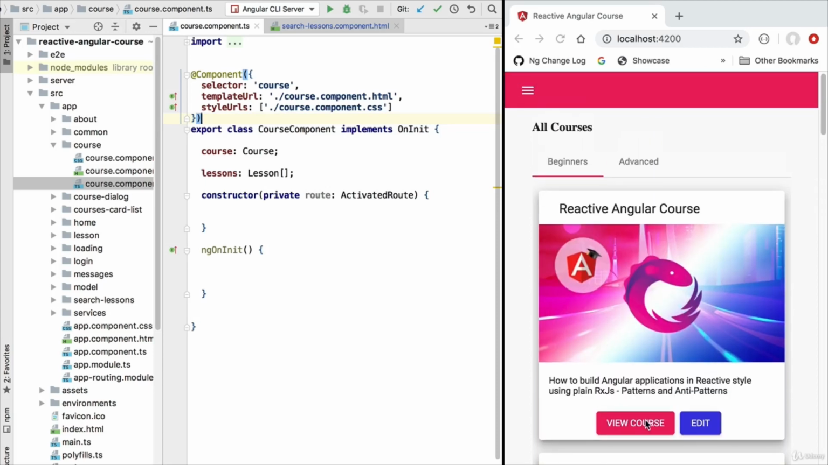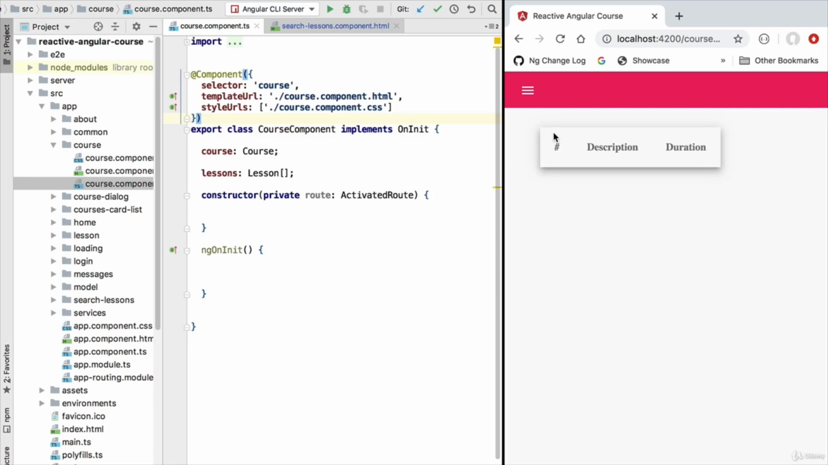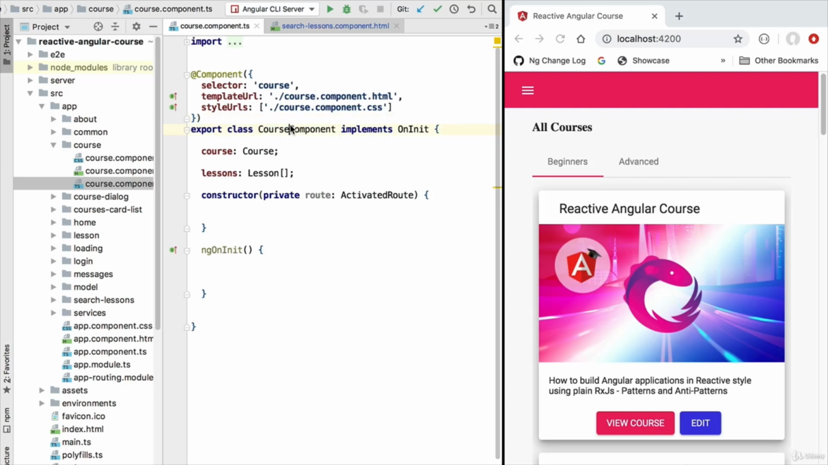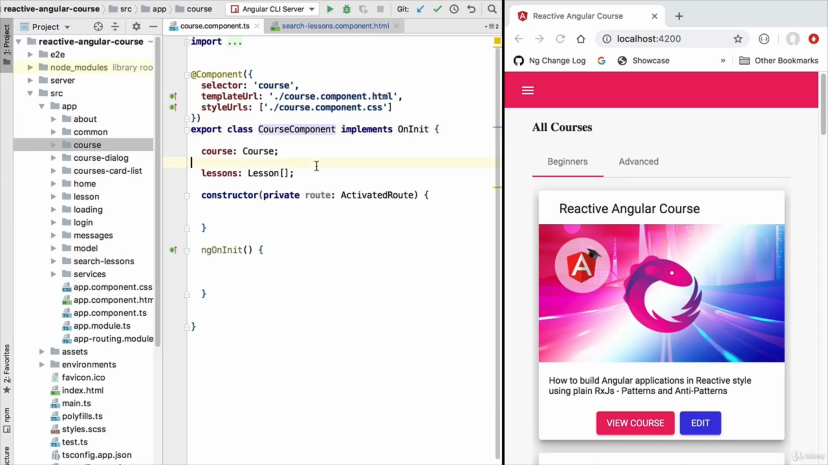For example, when we click here on View Course, we are going to be redirected to a new screen that is going to show here the title of the course, a description, and also a list of lessons. The course page component corresponds to the course component that we see here on the screen that you can find inside the course folder.